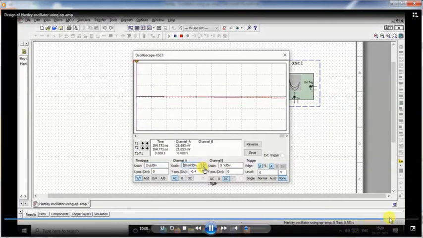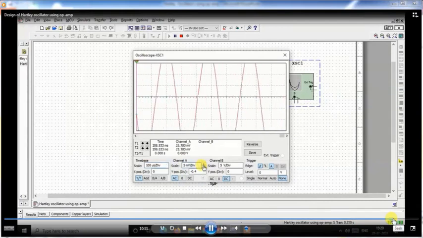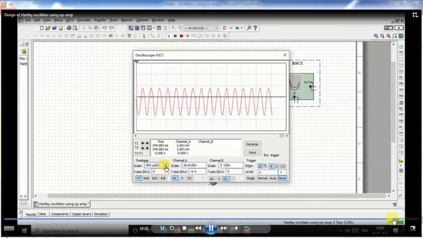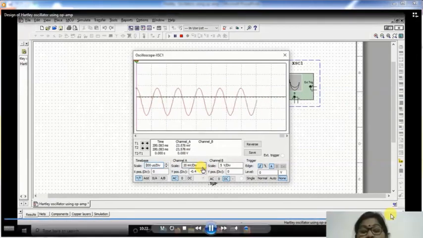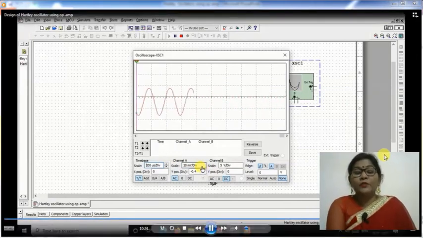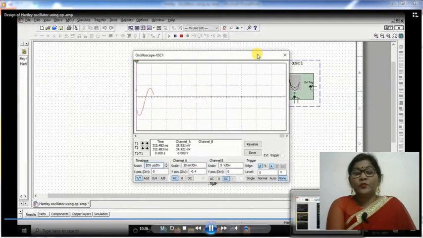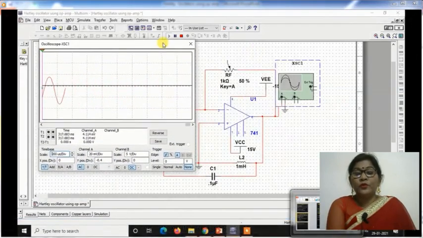As you can see over here, this is your perfect output result in sine waveform without any distortion. So you can design the Hartley oscillator using NI-Multisim software with a proper sine wave output waveform. Thank you for watching.